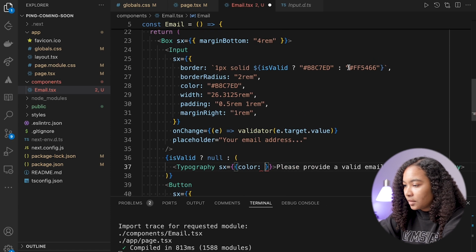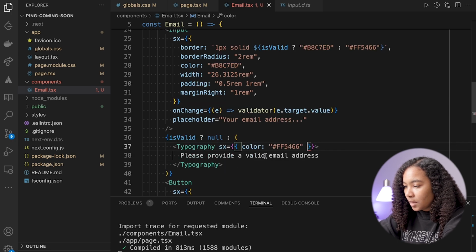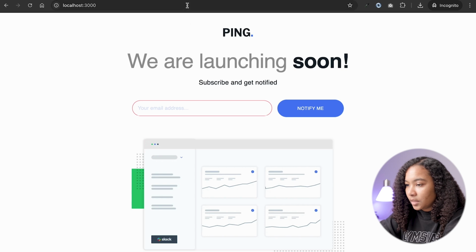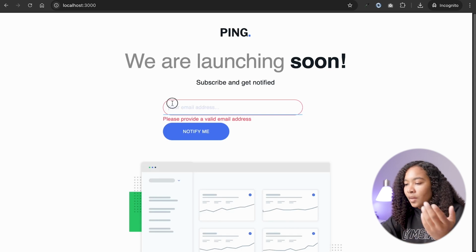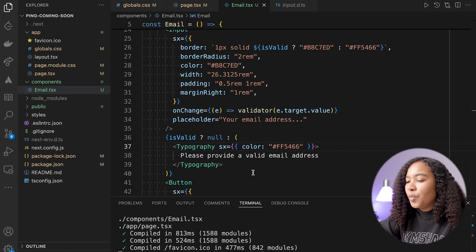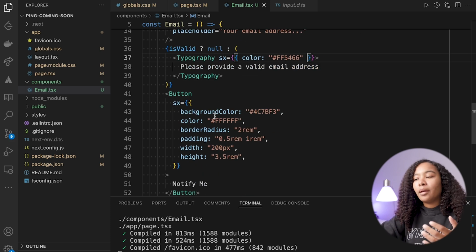We're just going to set it to this color, which is our red. And so you'll see, please provide a valid email address. So again, we'd have to fix up the style a little bit, but we can basically use this check to initialize different actions, show different things on our page.